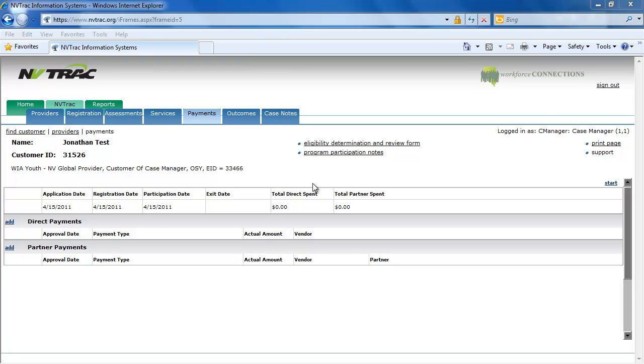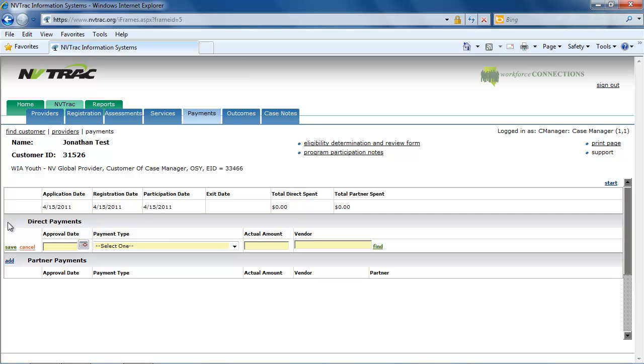The Payments tab of NBTrack is where we can enter direct and partner payments for our participant. Direct payments are given from your organization to the participant or to a vendor on behalf of the participant, whereas a partner payment comes from another organization such as Job Corps, Wagner Peiser, or a federal Pell Grant. We'll start with direct payments.